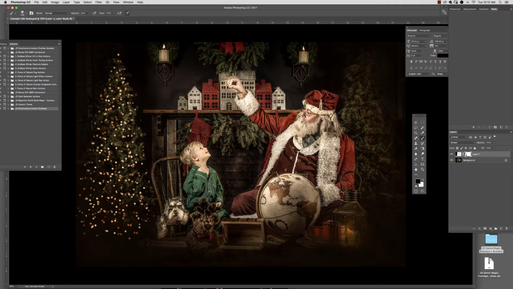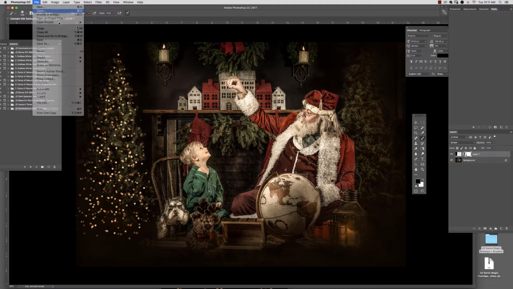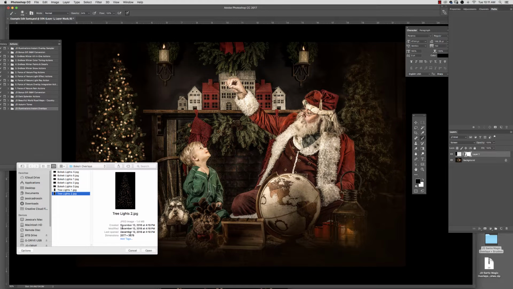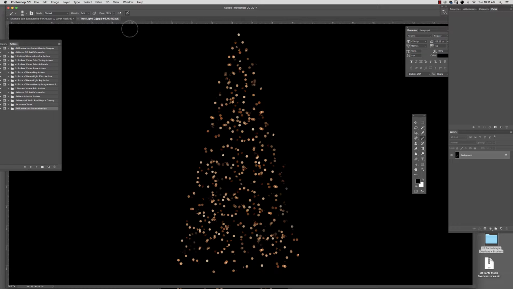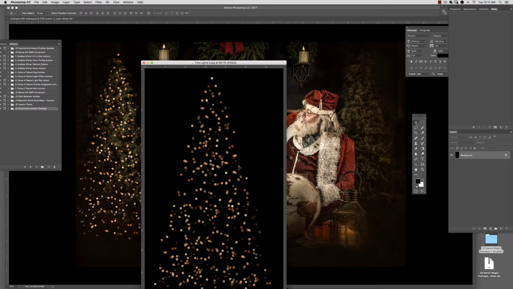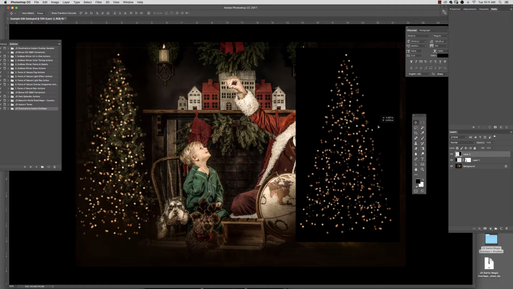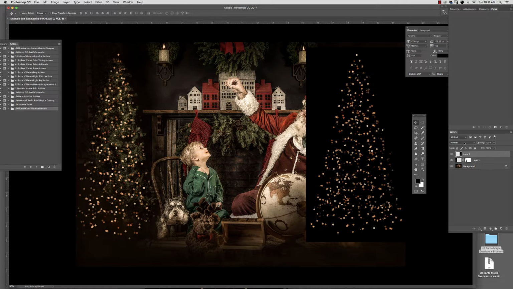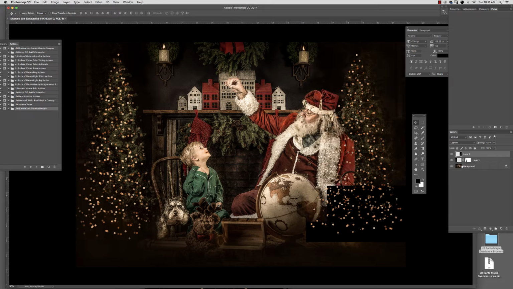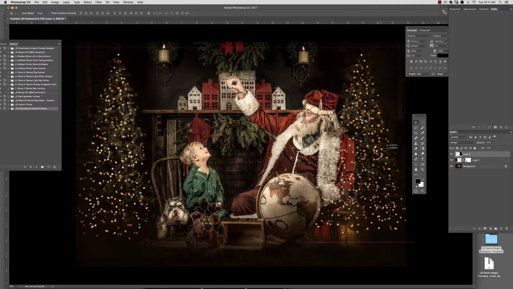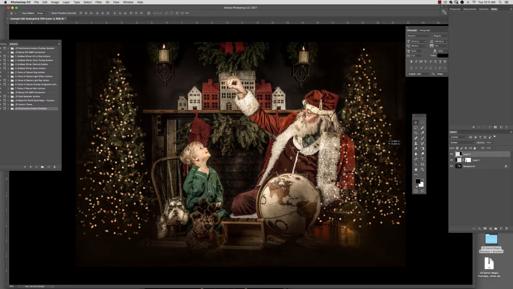Now let's add this second tree. And again, I'm going to go here to my file, open, and I'm going to grab tree number 2. And you can either just copy and paste it in, or you can go ahead and, like we did last time, just go ahead and drag and drop. And again, we're going to change the blending mode from normal to either lighten or screen, whichever you prefer. And again, I'm going to just size it.